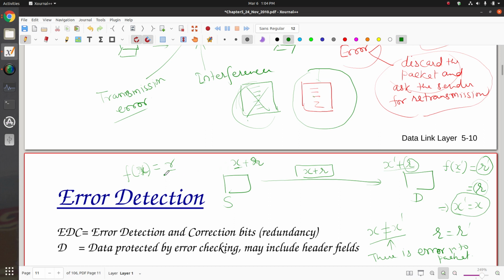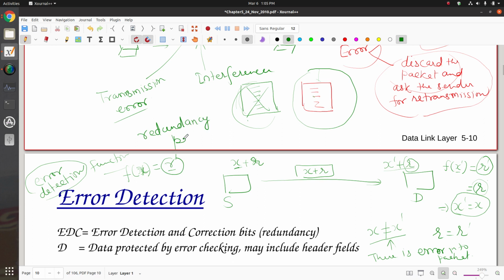So this function is called f, which I called the coding function; we call it the error detection function. f is called the error detection function, and sometimes we call it the error detection code. Okay, and these bits are called redundant bits or redundancy bits, and sometimes we call them error detection bits also.